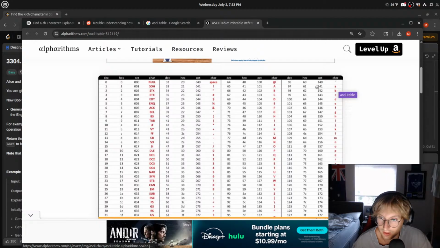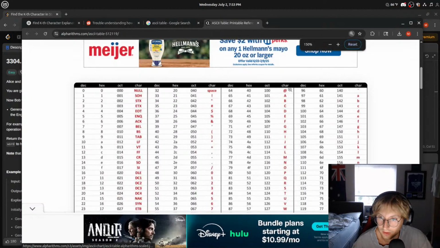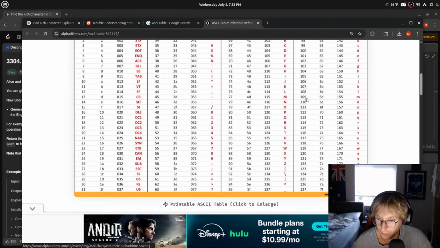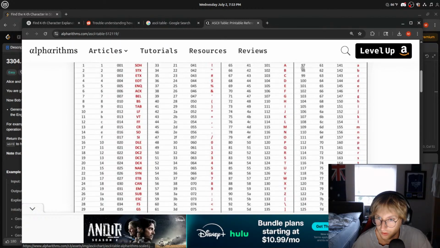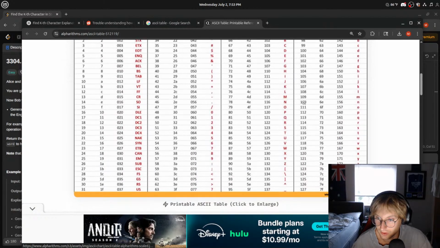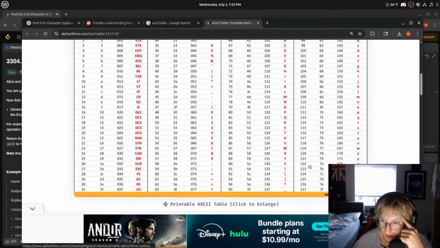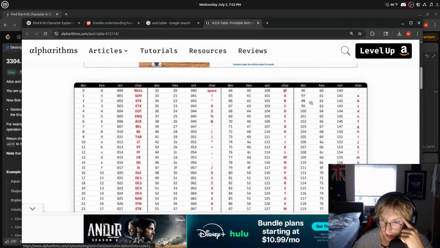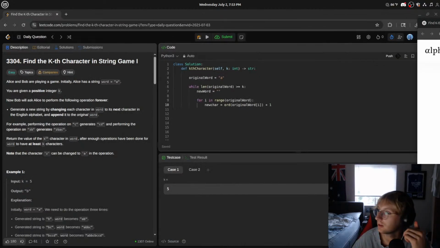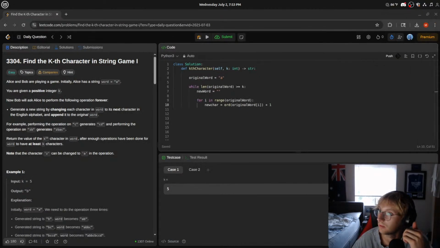So if we got A, 97, if we want to go to B, really we only need to work with these, right? So between 97 and 122. But we need some way that this is going to wrap, because if we get a Z, we need to be able to wrap back to A. But how do you do that? I'm not sure.